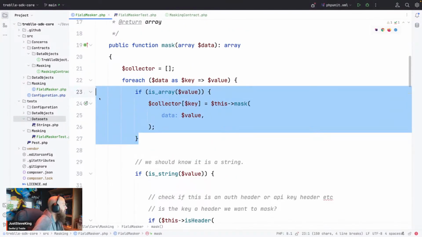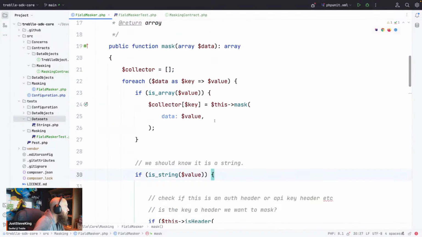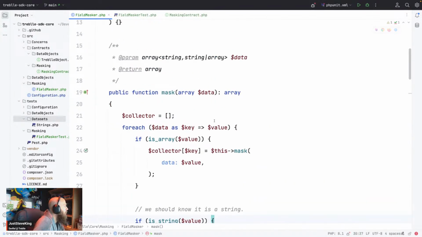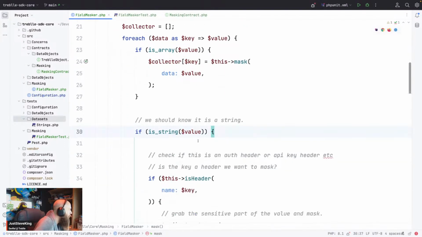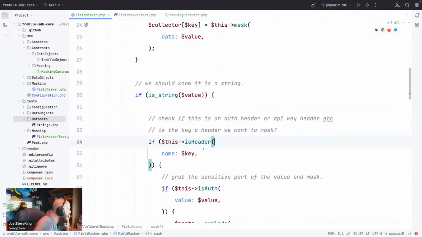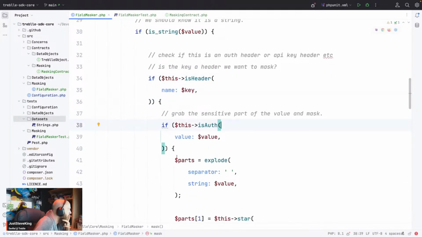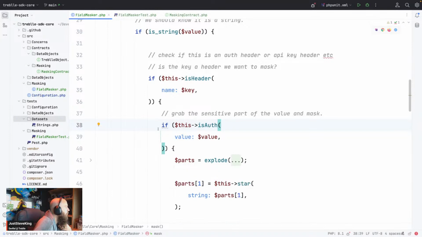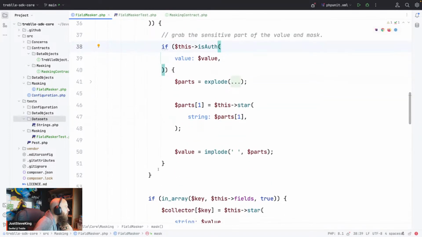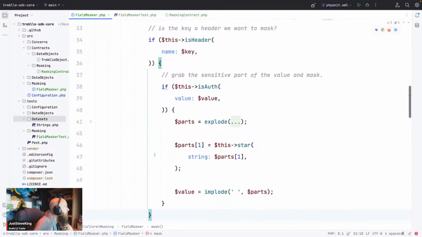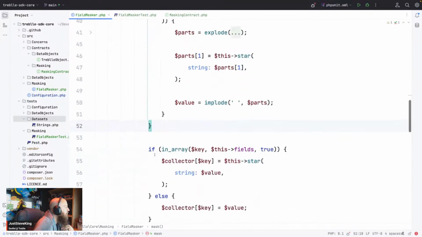Like that bit you can't do much about. The is string. This data here. This should already know it's a string at this point. The is header, is auth. We can work on, because if it's not auth, then what we want to do is just kind of carry on.